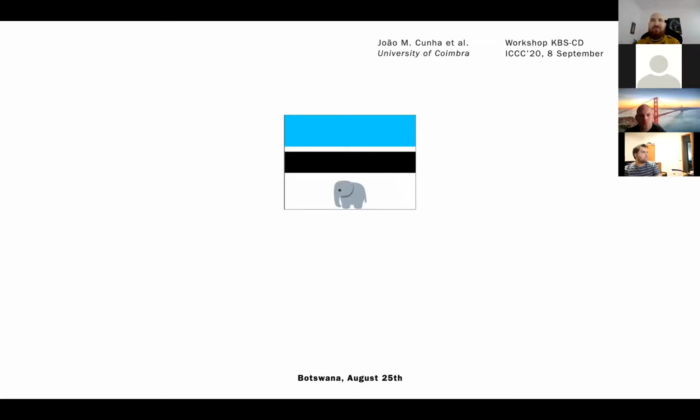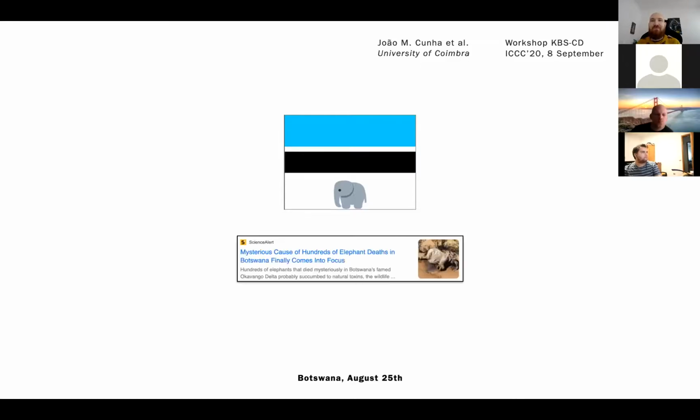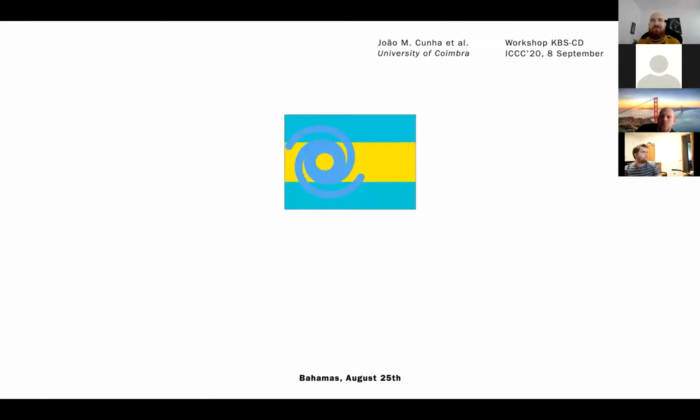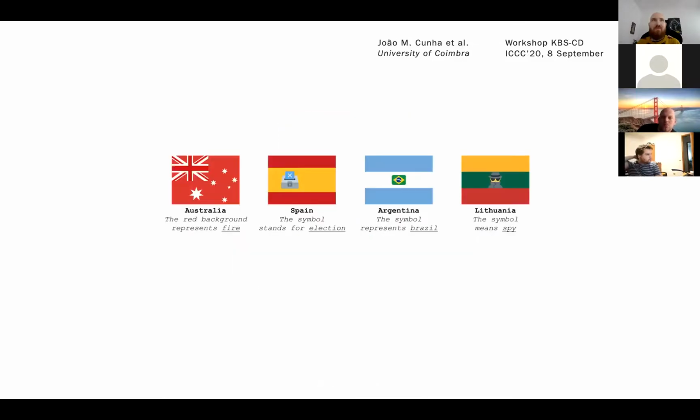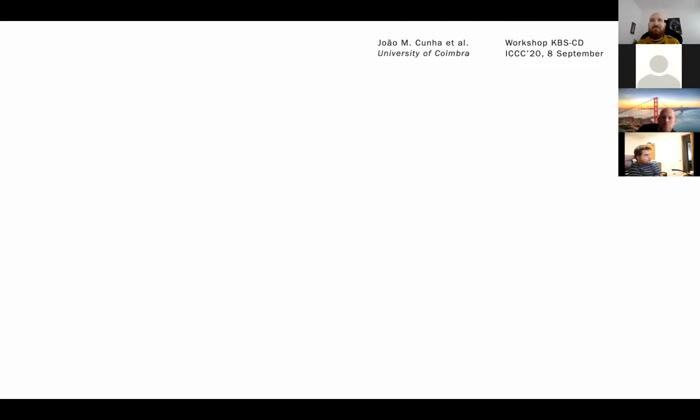So for example, for Botswana, we were getting this flag. Upon analyzing the news, we realized that there were some mysterious cases of hundreds of elephant deaths. And also this one for the Bahamas, probably you can guess what it is. It's the tropical storm Laura, so a few days ago. But also many others, like for example, for Australia, representing fires, or for Spain, election, and many others.